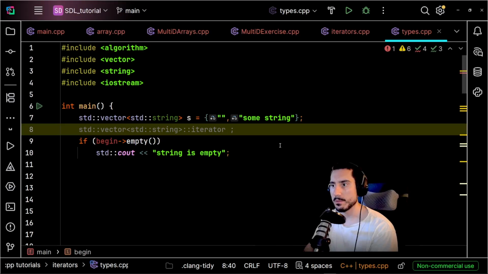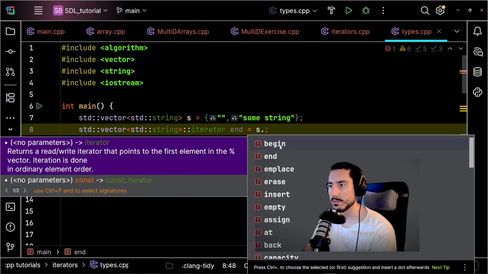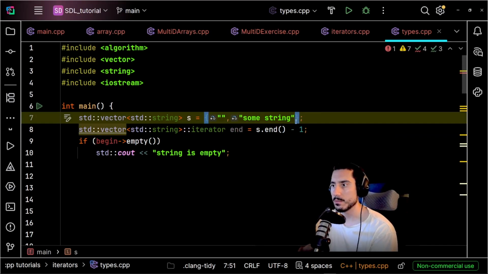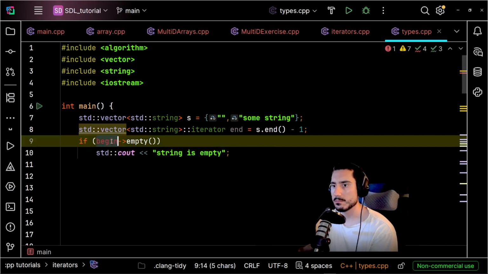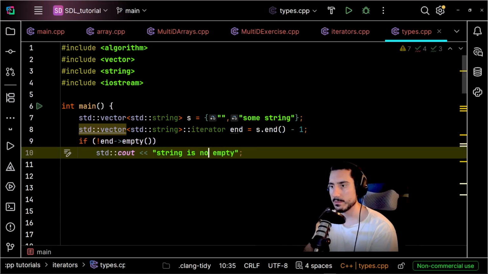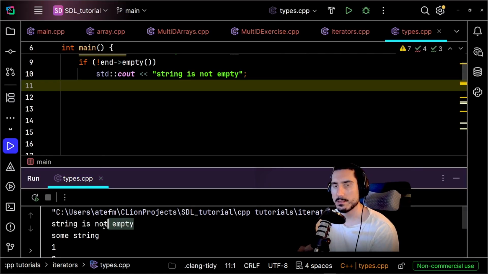And if you want to work with the last element inside the vector, we can name the variable end, then we write equal, and then we use the dot operator to take the end. And we can decrement 1 to get actually the last one, because this one returns the object after the last element. And then we just say end and empty. If you want to check if it's not empty, we can add an exclamation mark, and then we can write "is not empty". And now we can see in the console log that the string is not empty.